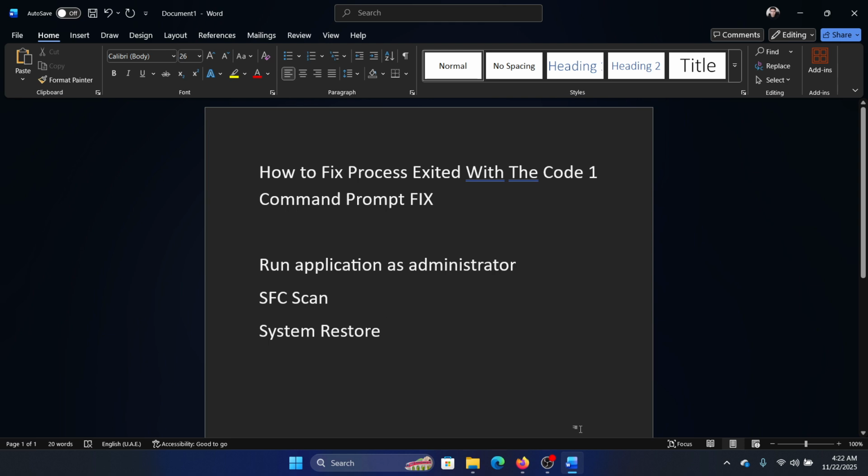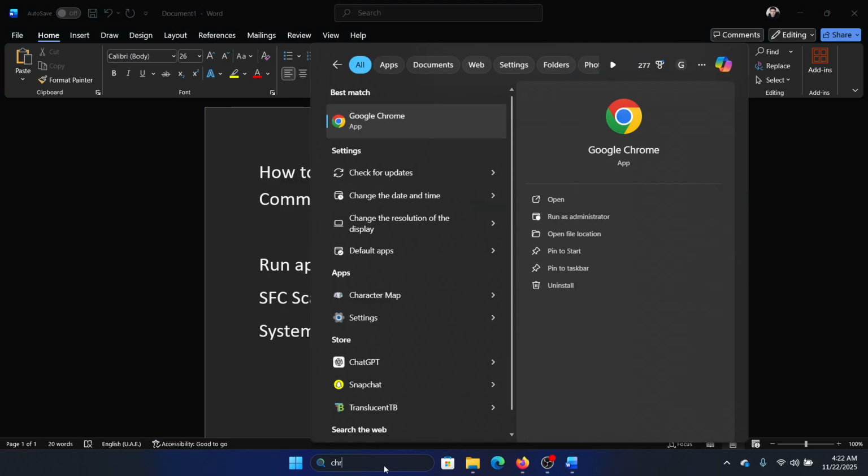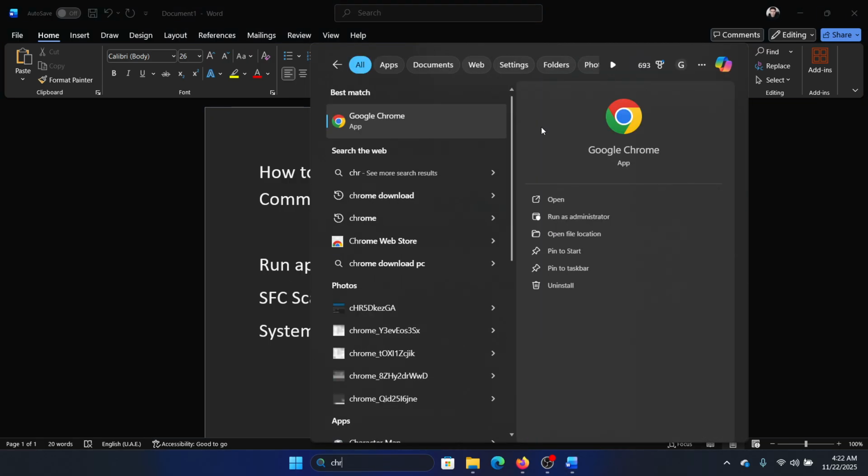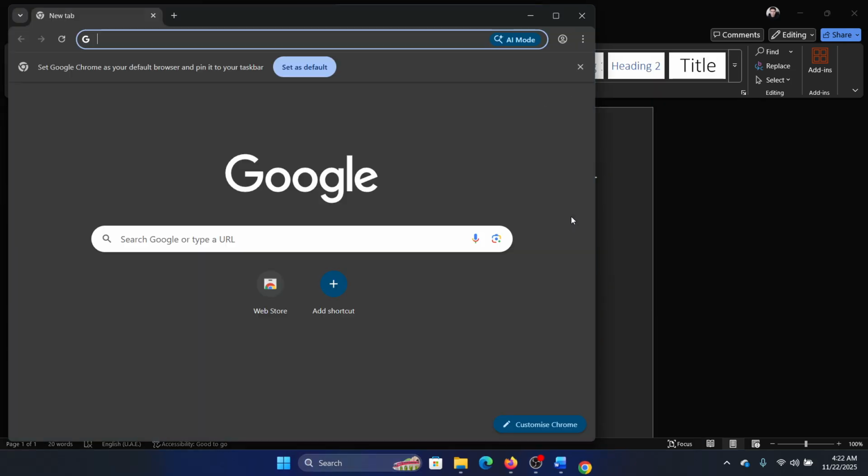Hey friends, if you wish to fix the error, process exited with the code 1 error, then please watch this video. I will guide you to the resolution. So first of all, try running that application as an administrator. So let us assume that the application was Chrome. Search for Chrome and open it as an administrator.